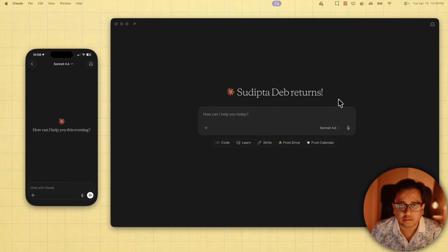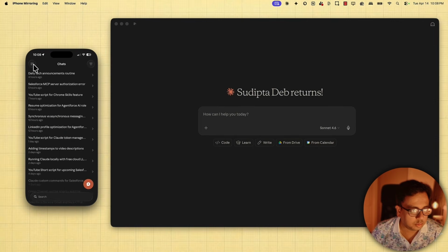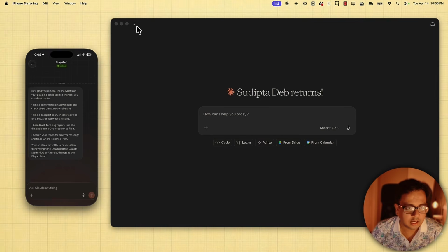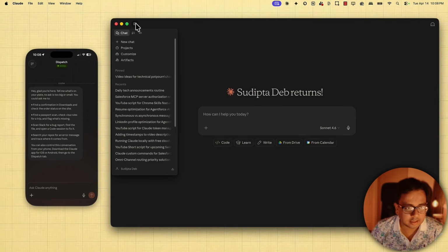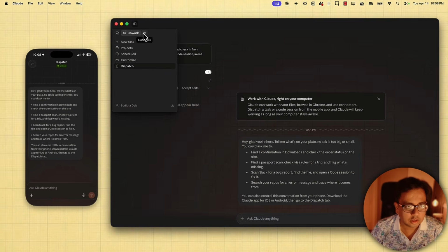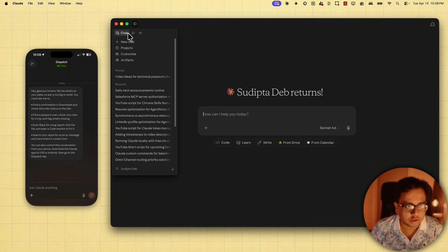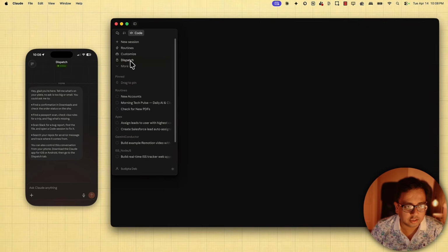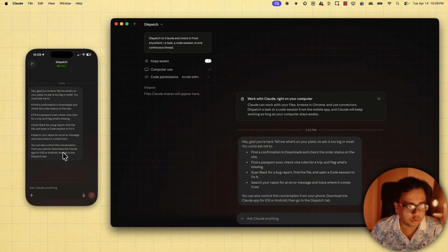Alright, let's go for the hands-on. So this is my Claude desktop and this is my mobile. In mobile, I also have Claude running. The first thing I need to do is go to Claude Dispatch on my mobile. If I click here, there will be a section called Dispatch. I'll open that. And on my Claude desktop, I'll also go to Code. There are 3 options: Claude Chat, Claude Cowork and Claude Code. If I go to Claude Code, there will be an option called Dispatch. So I am in Dispatch on both my mobile as well as on my Claude Code desktop.